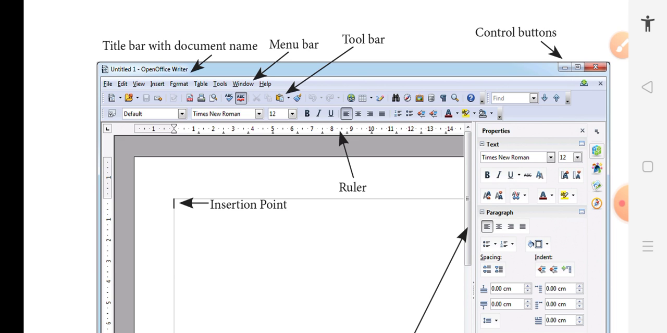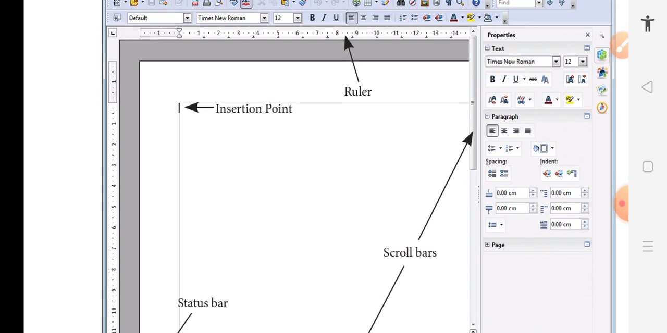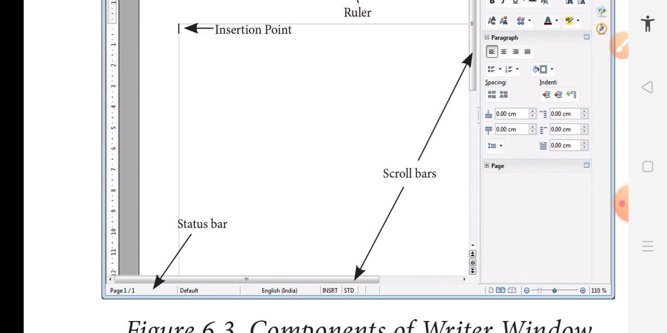Two different rulers are displayed on the screen. One is the horizontal ruler, and the other is the vertical ruler. The horizontal ruler sets the left and right side margins. The vertical ruler is used to set the top and bottom margin size. Then the center white space area is called the workspace. The workspace is used to type the content of the text document.